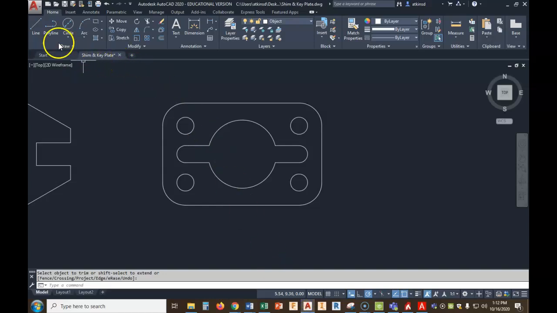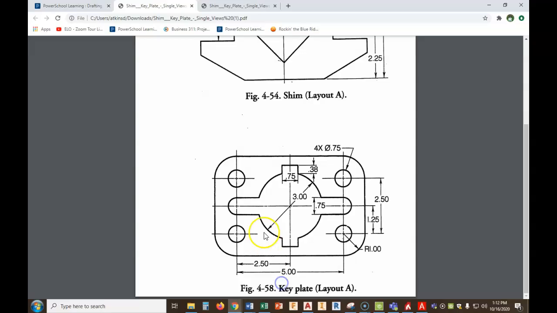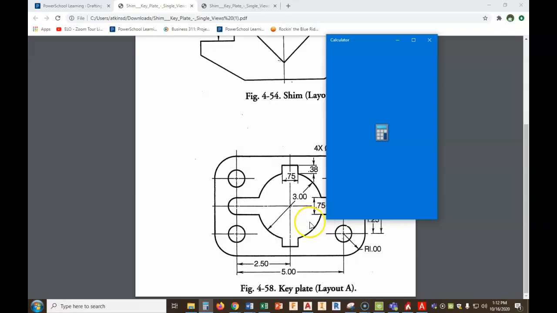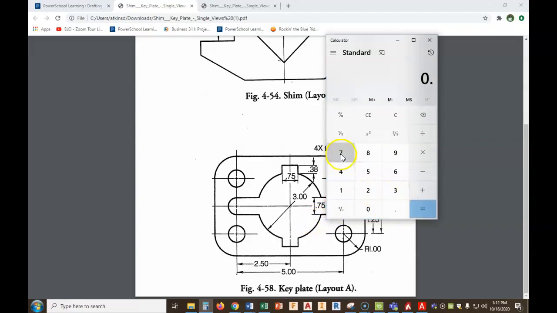So I'm going to go to line. I'm going to click at the middle, and I'm going to click at the middle. There we go, and I'm going to hit enter. Now then, let's go back and look at that drawing again. 0.75. What's half of 0.75? Well, if you did the math, if we opened up a calculator, watch this. Let's open up a calculator. 0.75 divided by 2 equals 0.375.